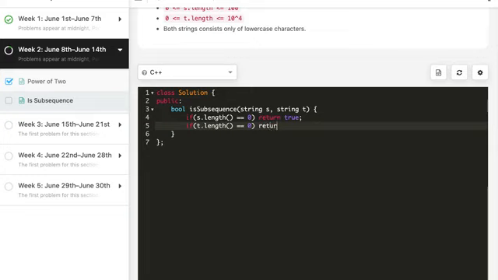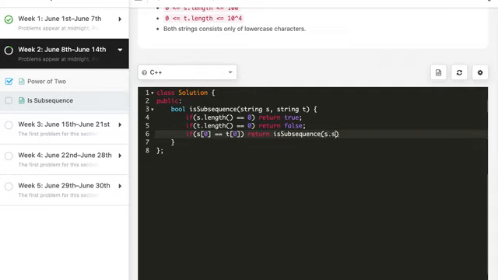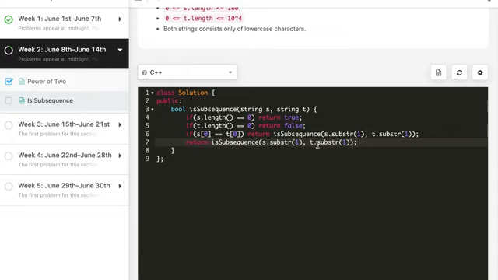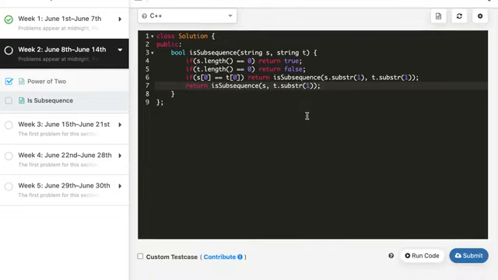t.length is 0, then return false. And if s0 is equal to t0, return. If the first characters are not the same, then return with s remaining the same, and this will be the substring of t from 1 to the last.